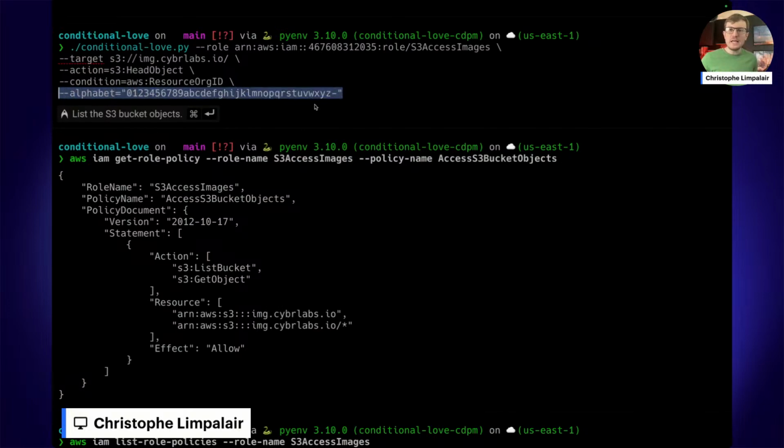Now the alphabet is customizable, so you can add or remove characters if you want to. This entirely depends on what you're trying to enumerate. Because we're trying to enumerate organization IDs, we're going to need all of these characters here because organization IDs in AWS can include dashes, can include numbers, and can include alphabet characters as well. So we want all of these to be in here. And so this tool is going to use that alphabet in order to try and brute force this situation.